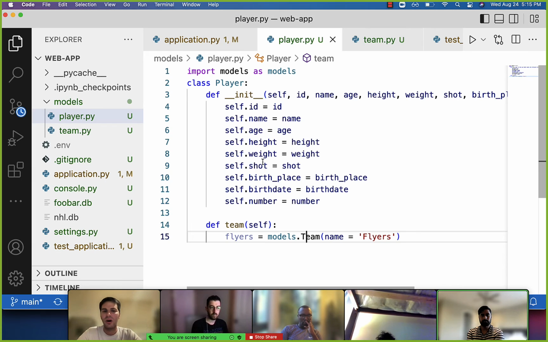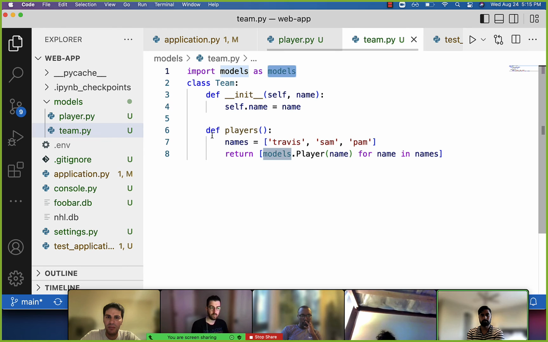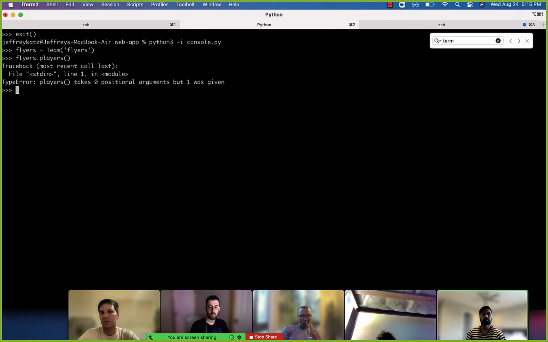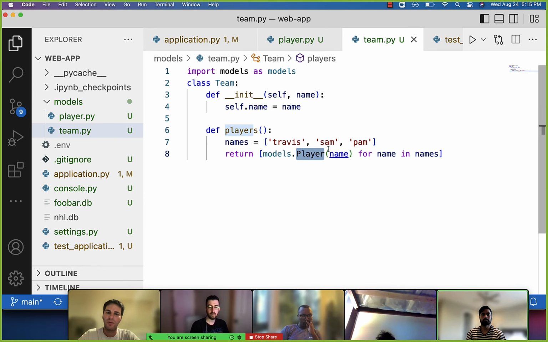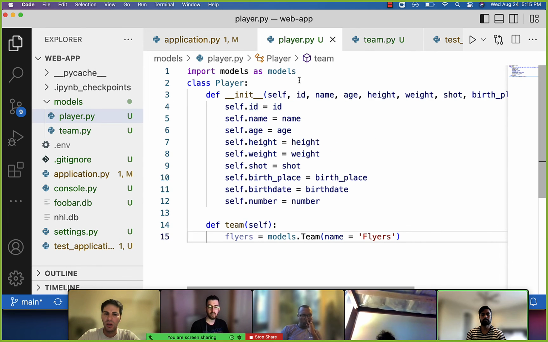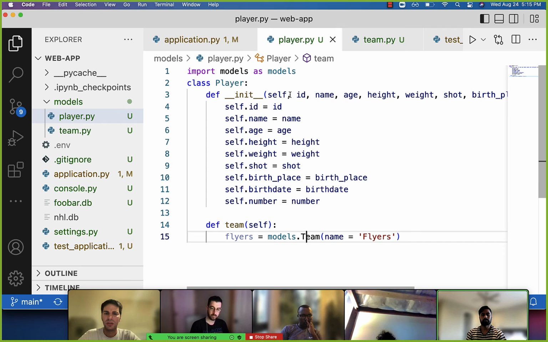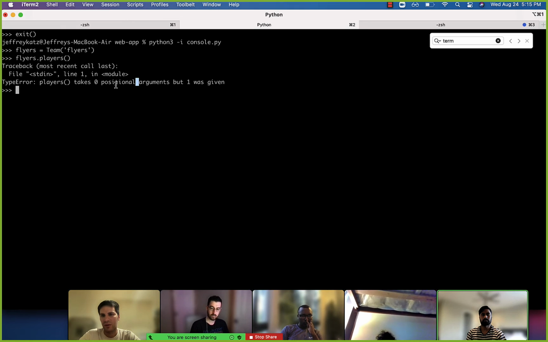Okay, so now let's create a new team. Team equals the flyers, and I'll do flyers.players. Does that work? Players takes 0 positional arguments, but 1 was given. So that seems to work fine, I just initialized this wrong. I think I'll have to pass through all that stuff, but you get the point. I'm sorry, that's not right. What's the error here? Do you guys know?